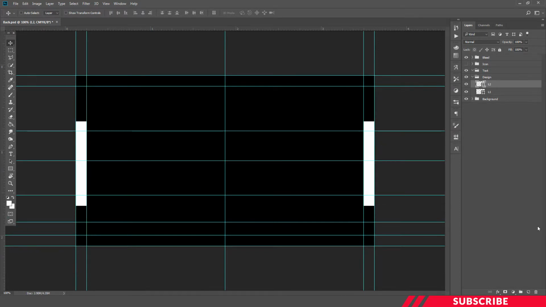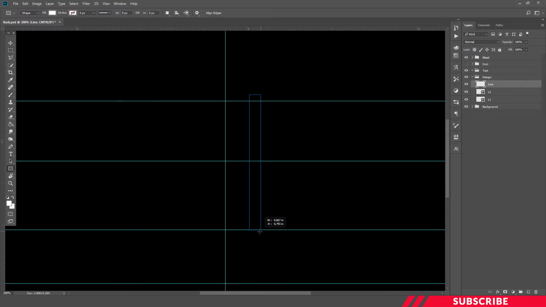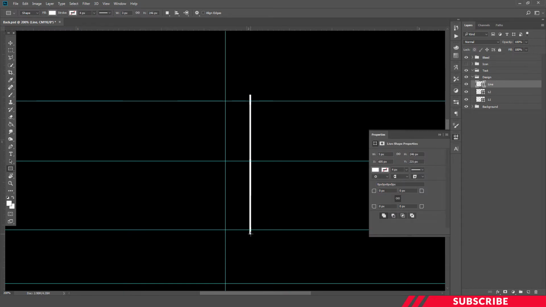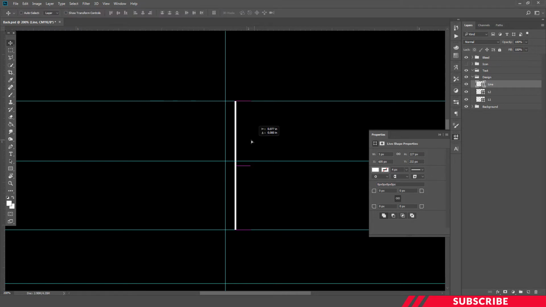Okay, next we're going to create another layer. Name this one as line. Create a small tiny line which is going to act as our divider line. Using the guides, I'm going to adjust the size. Okay, I'm going to place it at the center. Fine.